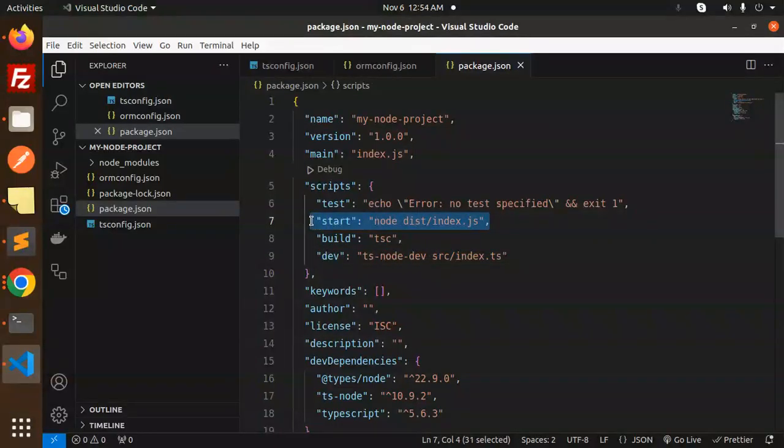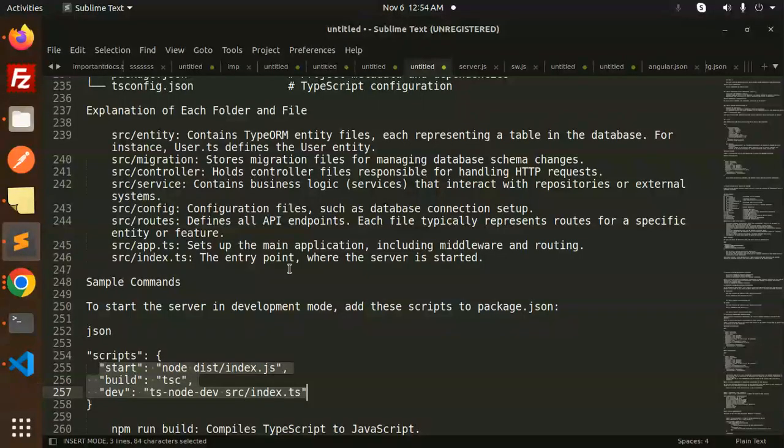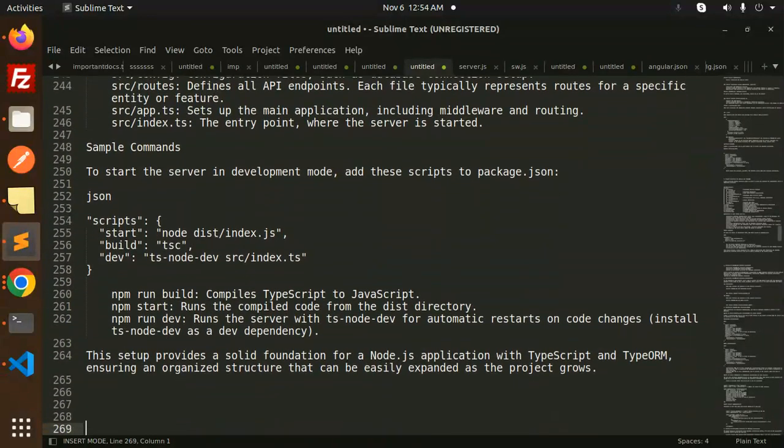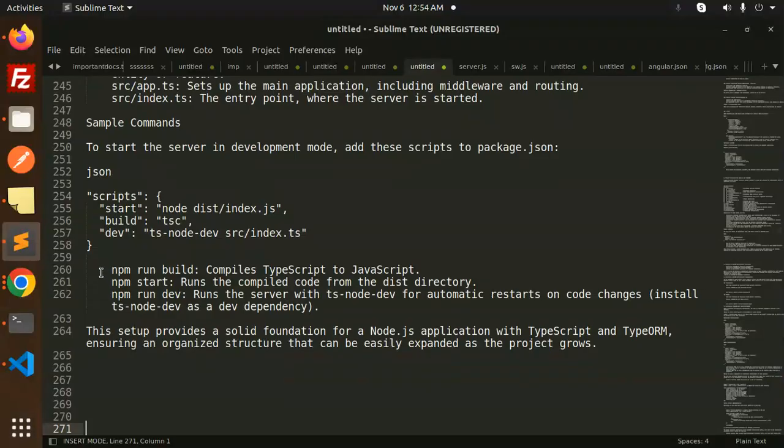This is basically for creating commands, rather than running node index.js or node server.ts. So we have created the scripts and we can use them in the terminal. Okay, so this is how the project setup is. Here you can see npm run build compiles the TypeScript to JavaScript, npm start runs the compiled code from the dist directory, and npm run dev runs the dev server with ts-node-dev to automatically restart on code changes.